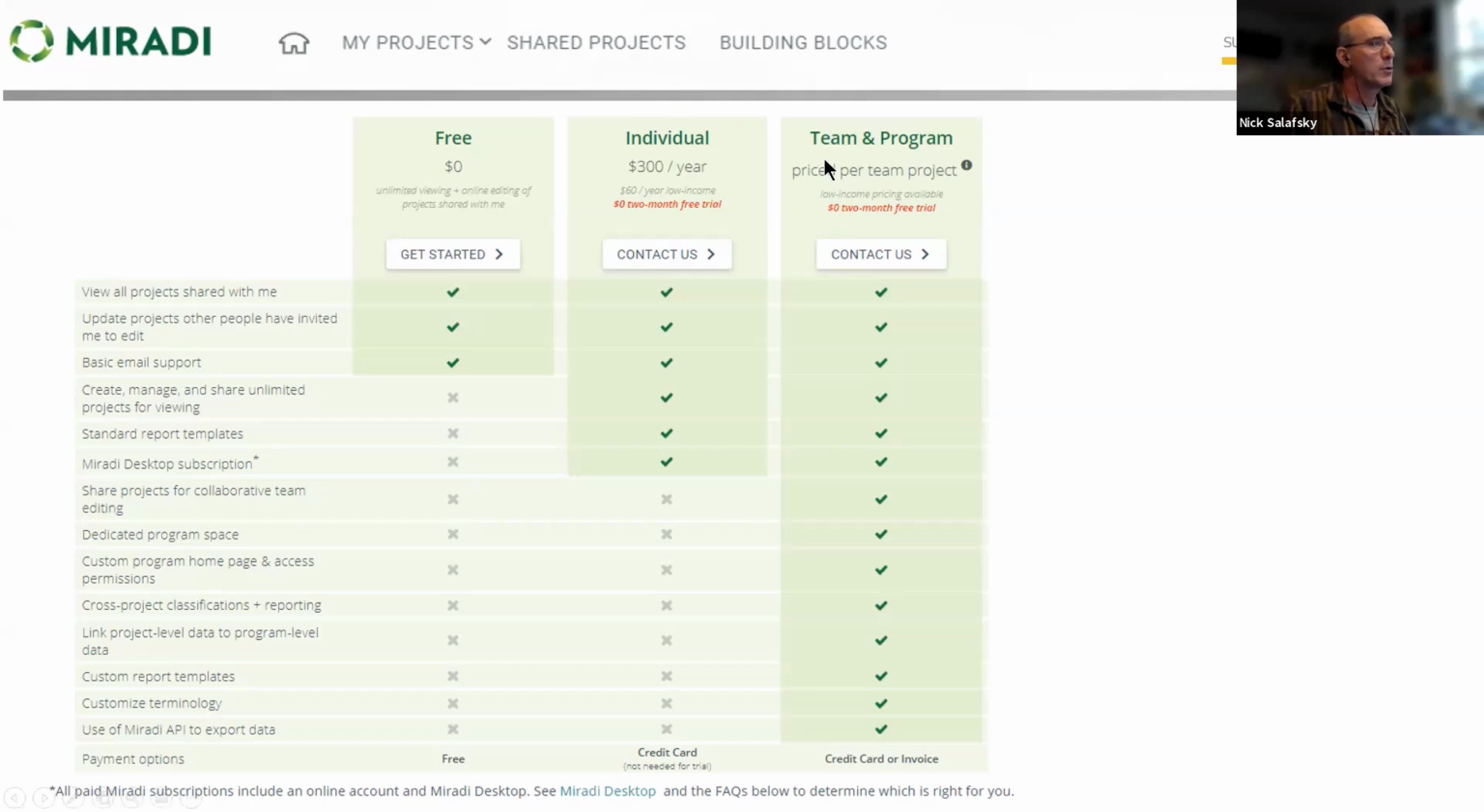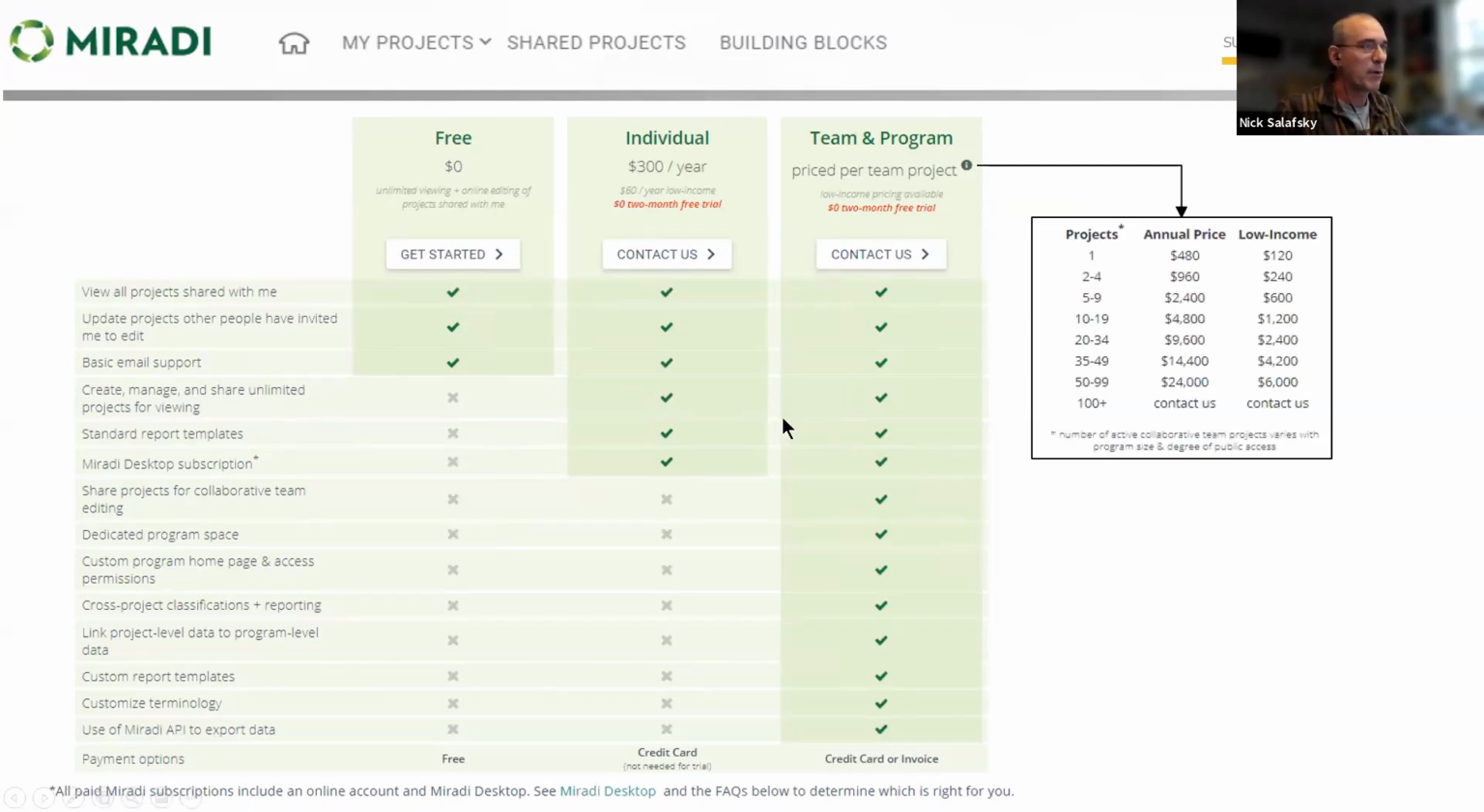If you want to work collaboratively, though, then you have to move over to the team and program-based subscription. In the team and program-based subscription, you're creating projects that you want to invite other people to come play on. And if you look at the pricing here, it's priced per collaborative project. So this is a little bit confusing, but bear with me. You can share projects for collaborative team editing. You get a dedicated program space, custom program homepage and access permissions. You get the classifications. You can do the project to program links, a whole bunch of other things that you get to play around with.